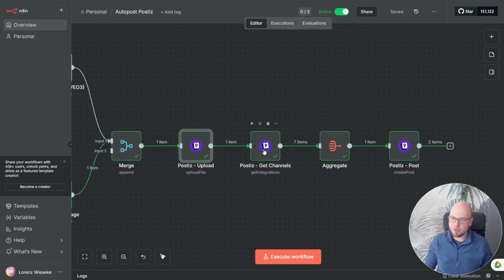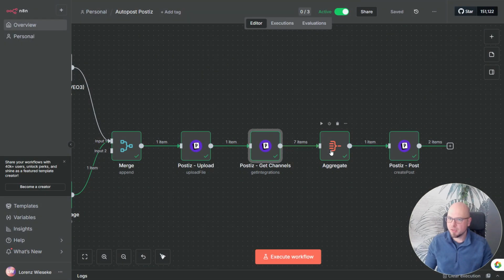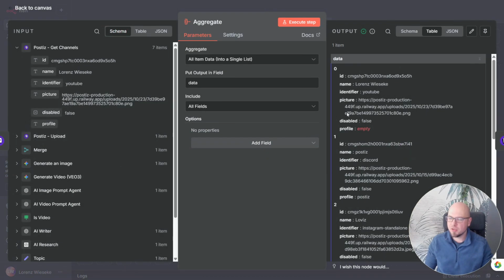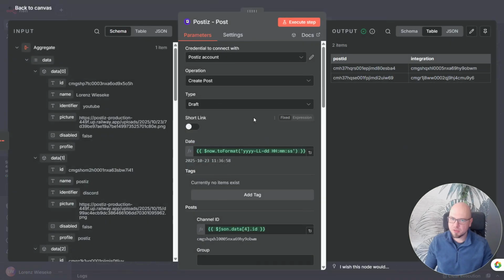Then we use another node to get all the channels listed. So these are all our social media channels. And as you can see, you can even have multiple accounts on the same social media platform. For instance, I have two different Instagram accounts, LinkedIn, Reddit, YouTube. I guess there's up to 40 different platforms. In the next aggregate node, I put all of those channels together so we have access to the ID, because we're going to need that ID in the last post.